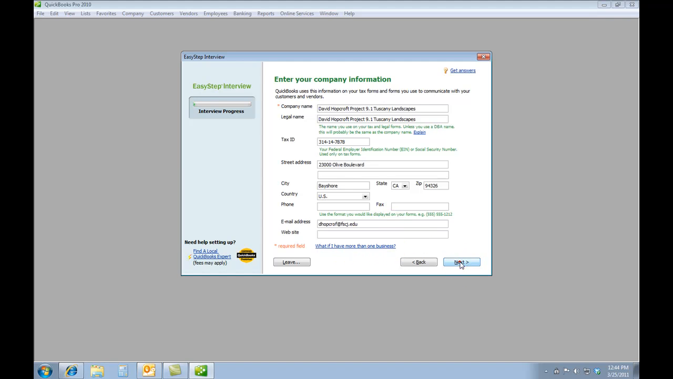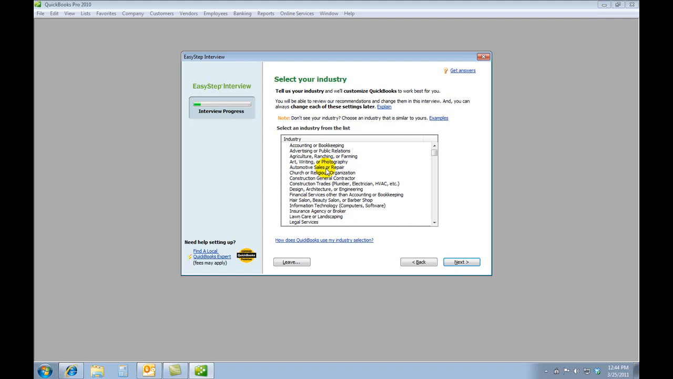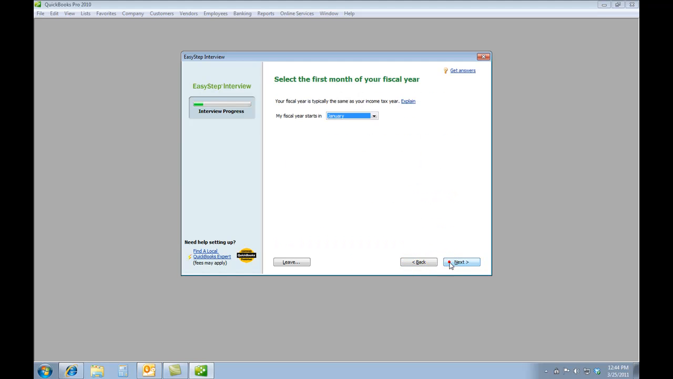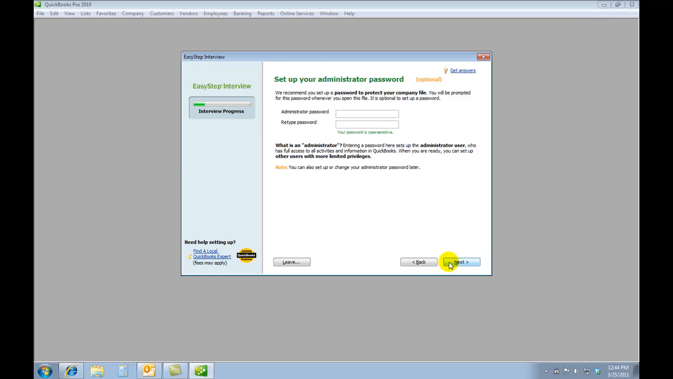And the industry, which is going to go in a minute. We don't have a website, so we will go next. So we're selecting the industry, and we will select lawn care or landscaping. We go to the next, the company type. We select a sole proprietor. The first month of the fiscal year in a minute, so let's go to next. My fiscal year starts in January, that's fine. Next.